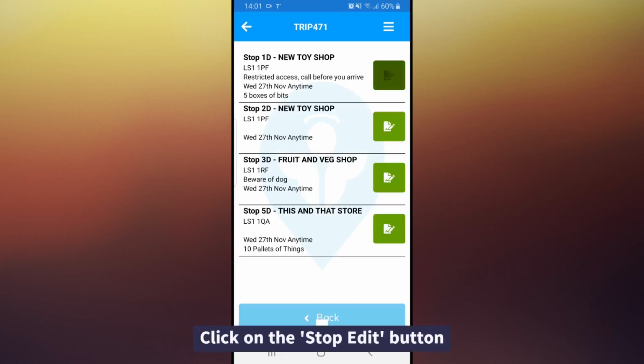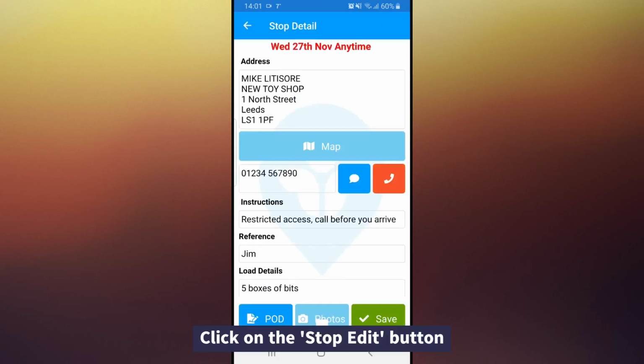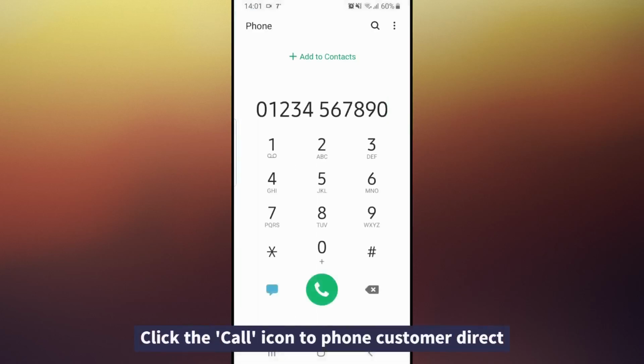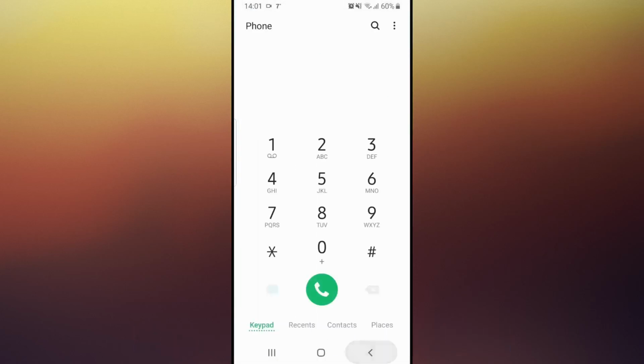By clicking on the Edit button, you can view the full details of the stop, including contract details and any instructions. You can also call the customer directly or send them a text message from a preset list.